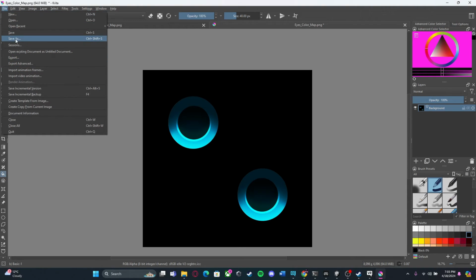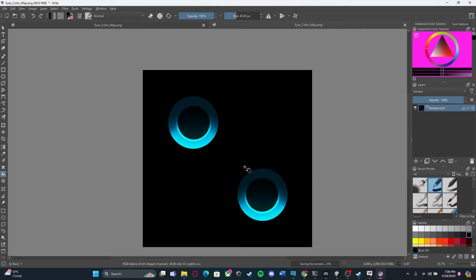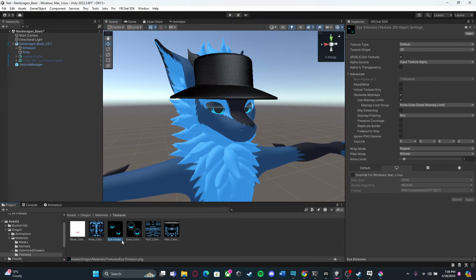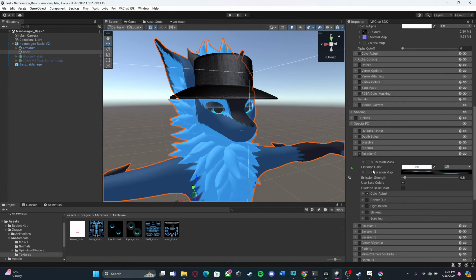Go to File, go to Save As, and you're going to save it in the same folder, but I want you to rename it. You can rename it to whatever you want, but I'm going to personally rename it Emission. And then press Save. And OK. Then just give it 1 second, go back into Unity, and you'll see you'll have eye emission right there. So click on your avatar, click on it again, scroll down to emission 0, and you want to drag and drop eye emission into the emission map.